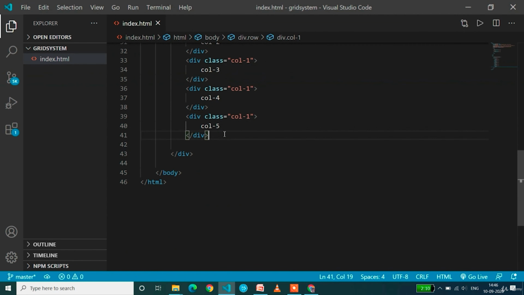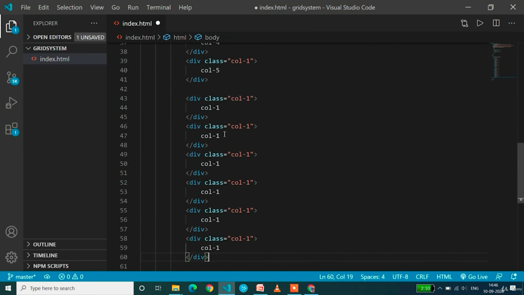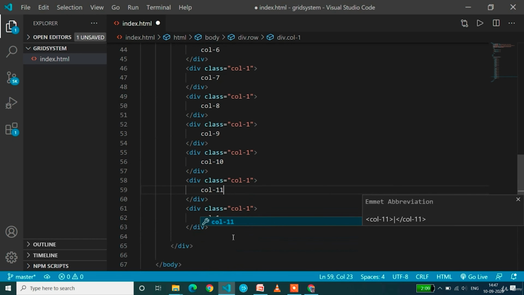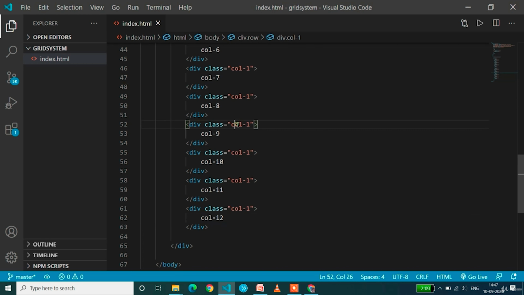So I'll copy the remaining 7 divs. That's it. So up to 5 we have completed. Now 6, 7, 8, 9, 10, 11, and at the last 12. Control S. Now let's check the output.